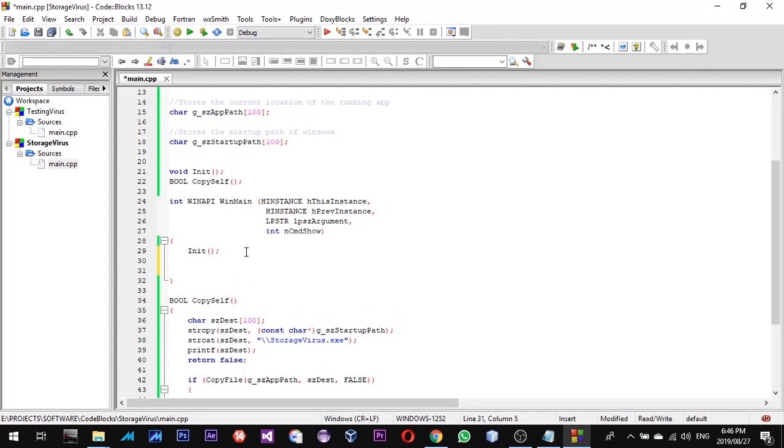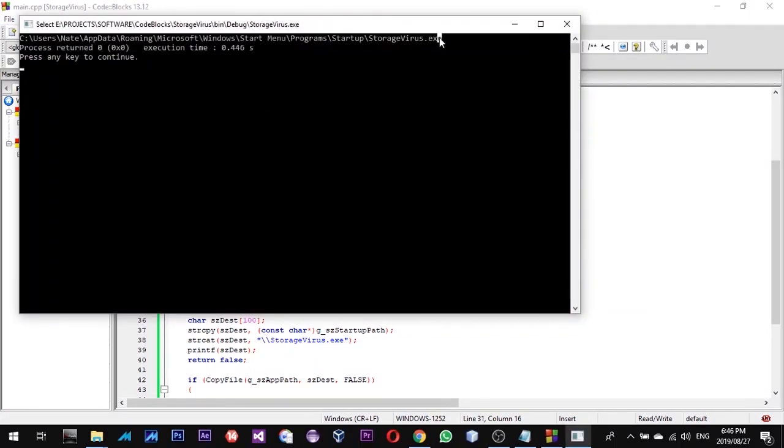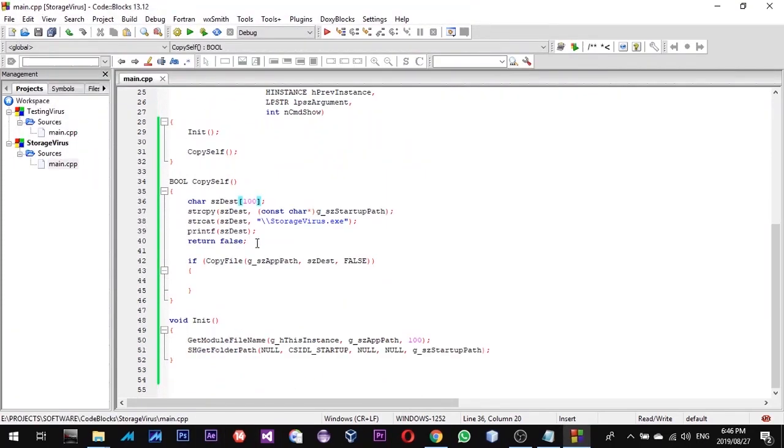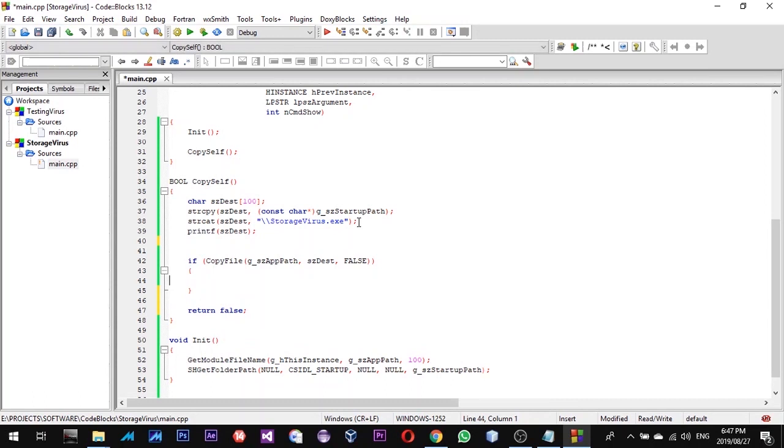Okay, so let me call it CopySelf. Okay, here is the full path to our location. It's working properly. Now what I need to do is copy the actual file. I'm going to remove this return false, and then put return false underneath here, and then inside the if statement I'm going to call return true, return false. And then I'm going to return true here.